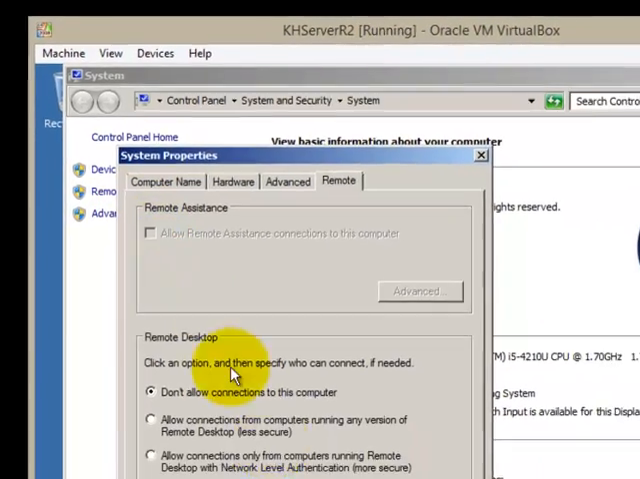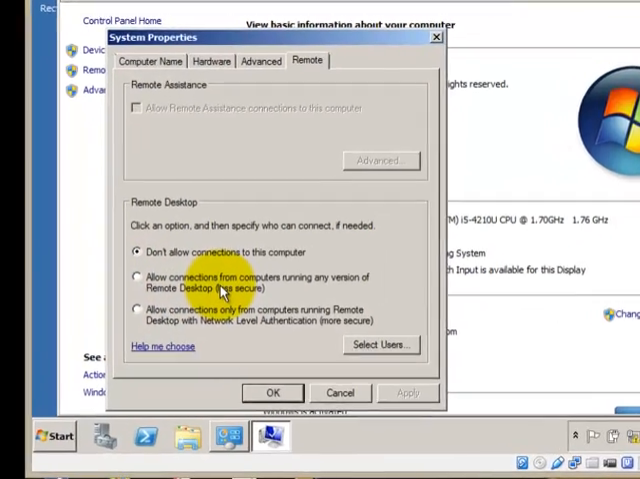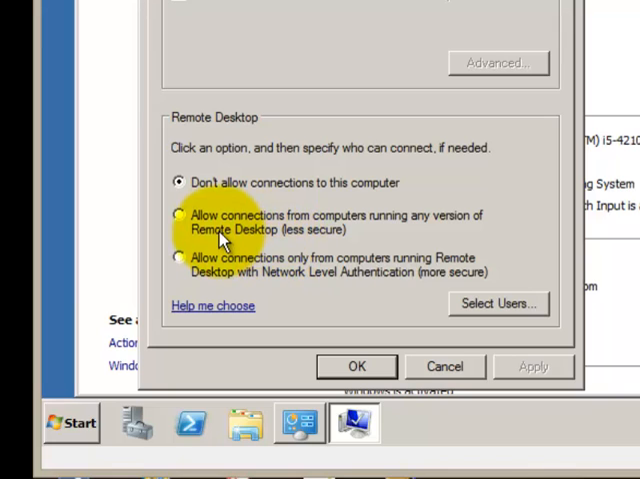If we click on that, we will see the options here, and currently by default Windows 2000 Server will not allow any connections. We will allow connections if you are running older clients, though this is less secure. You would perhaps use this option, allow connections for computers running any version of remote desktop, but we would prefer to use newer clients. So let's allow connections only from computers running remote desktop with network level authentication.